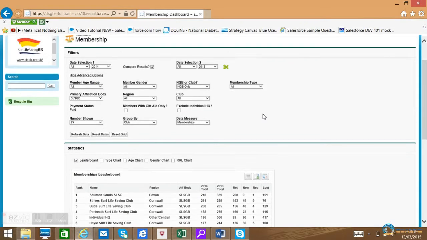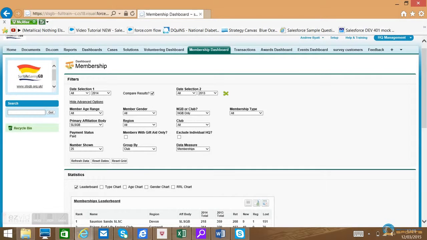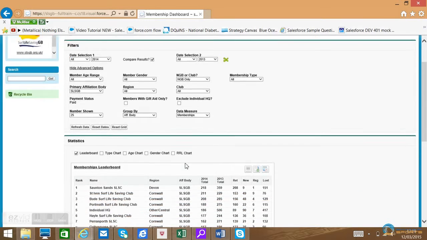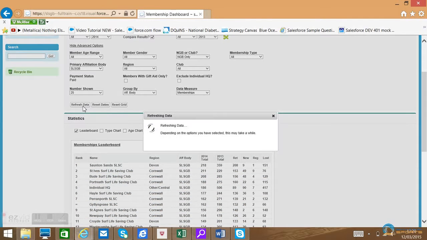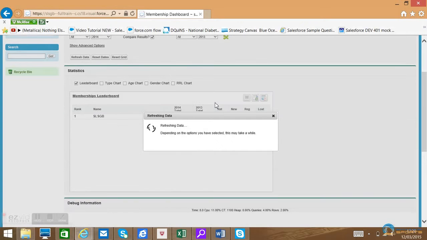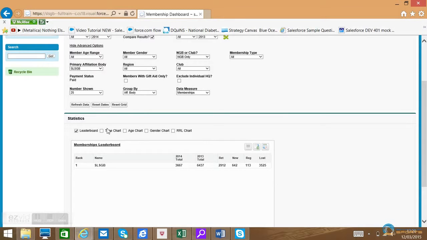You could change how this information is grouped. So at the moment we're grouping by club, but you might want to group it by the affiliation body or national governing body. So if we do that, we can then compare here. We're comparing Surfing Great Britain with Surf Lifesaving Great Britain and BKSA, but because we've only got access here to Surf Lifesaving Great Britain on the affiliation body, it's only shown one. Most people won't have access to this, but we could show all, because in this sandbox we have access to all of those numbers.